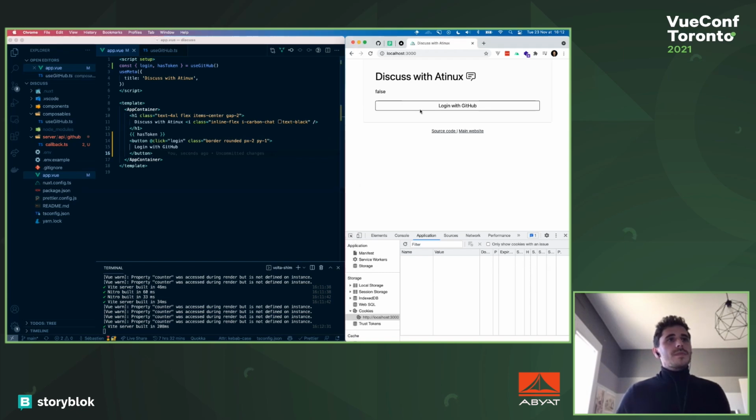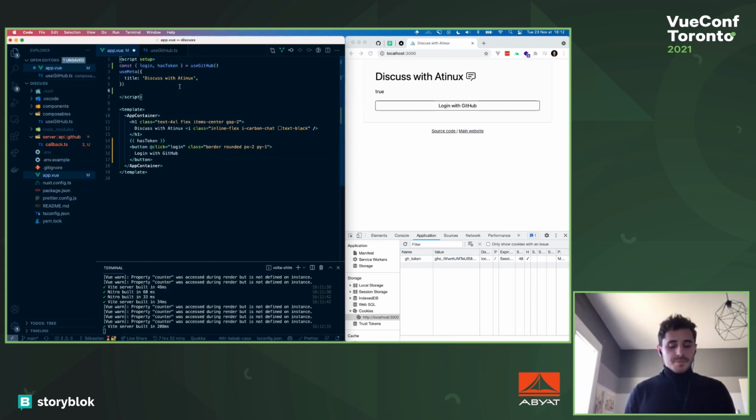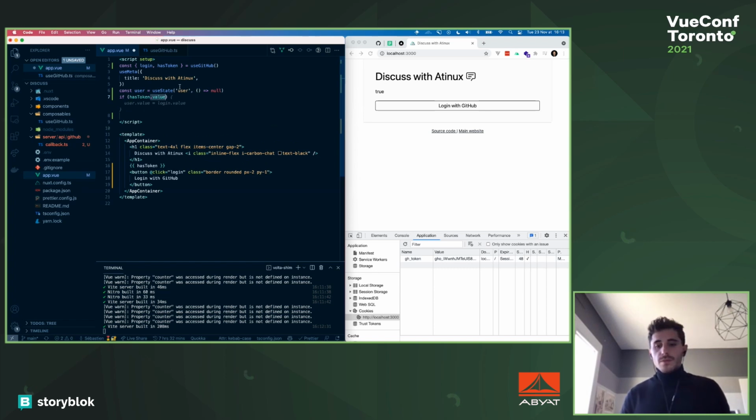So great. What I want to do is first fetch the user when I have the token. But for this, I want to make sure to set the user globally. So I'm using useState. I'm defining the key user, and the default value will be null. And if I have a token, well, soon we may not have to use .value since we will be able to use $ref, but so far it's not that bad to use.